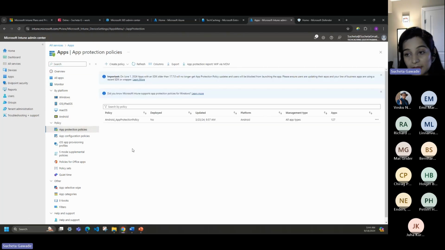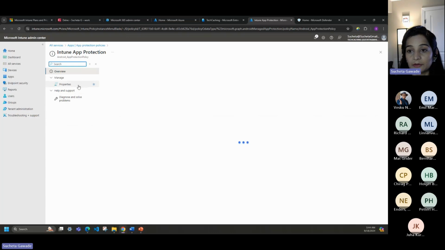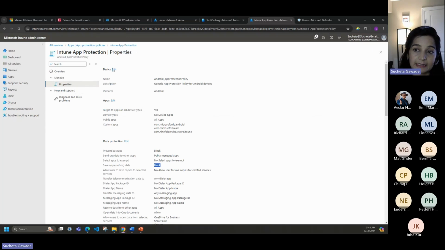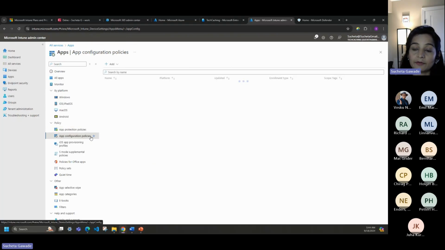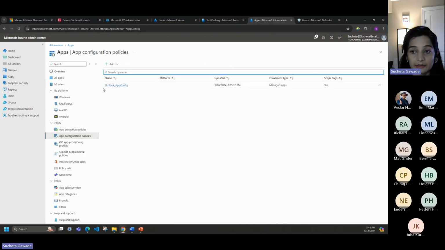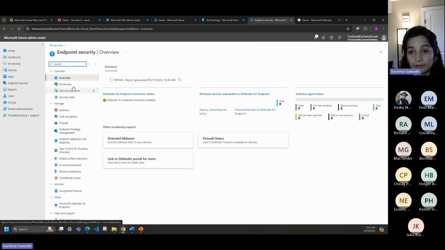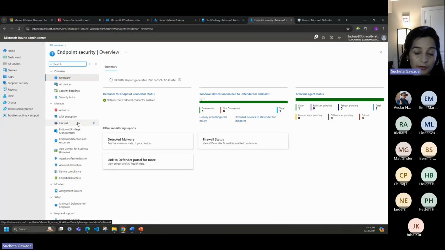There are app protection policies. Basically, that is where you would configure settings like preventing backups and saving copies of organizational data. And then we have app configuration policies. I have one created for Outlook so that when it's installed for the end user, they don't have to configure anything. And then the most important endpoint security part, where we have all these settings that I went through on the slides. But this is where the major endpoint security settings would happen for your devices.